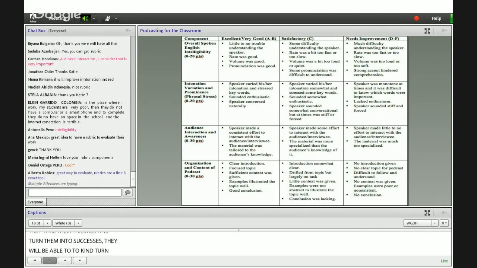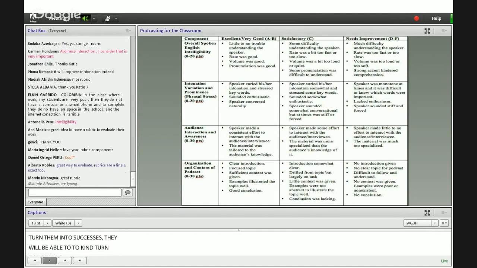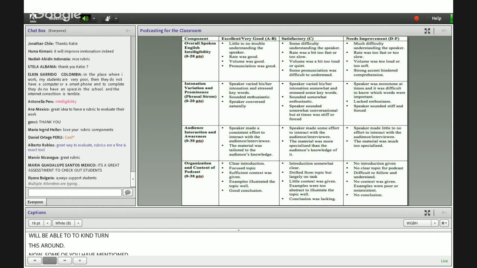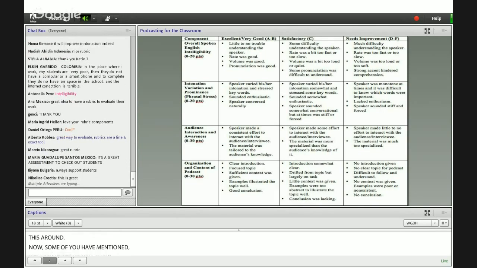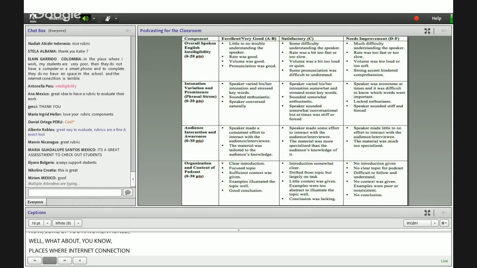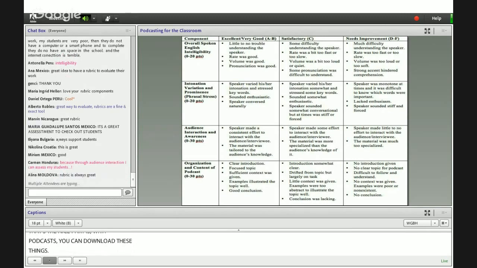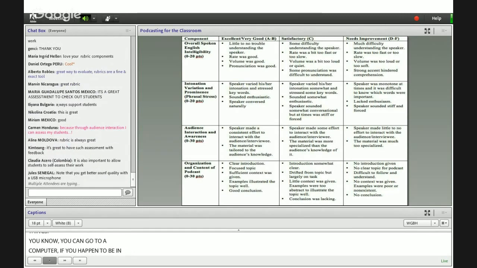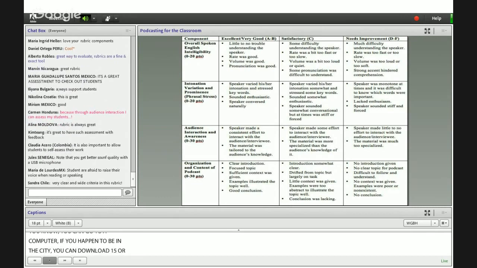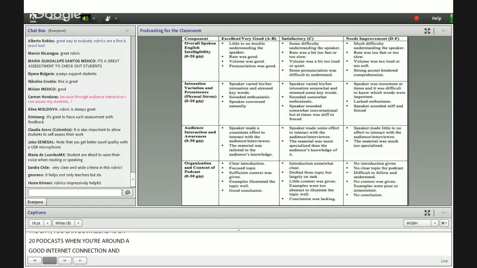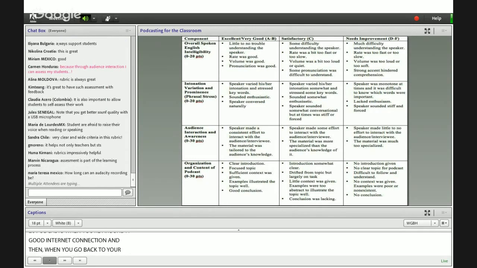Now, some of you have mentioned, well, what about places where internet connection is limited? That's the nice part with podcasts, you can download these things. If you happen to be in the city, you could download 15 or 20 podcasts when you're around a good internet connection. And then when you go back to your school, you have a little library of podcasts that you can draw from. So you don't need the internet connection except for when you're downloading them.